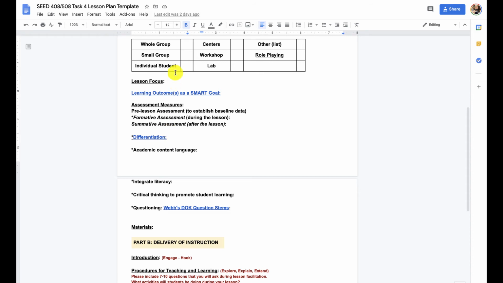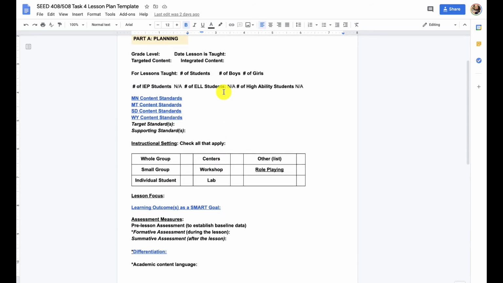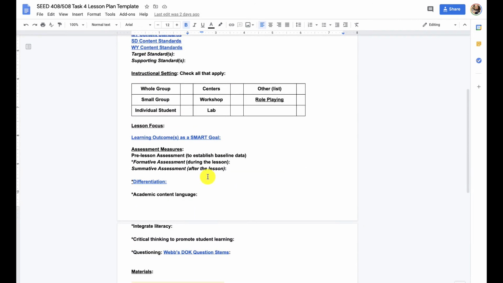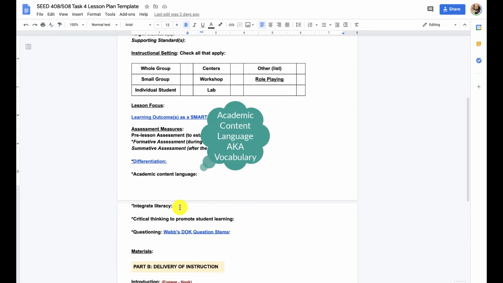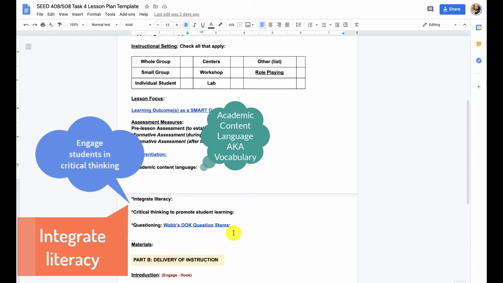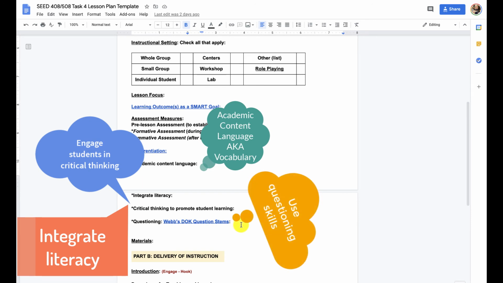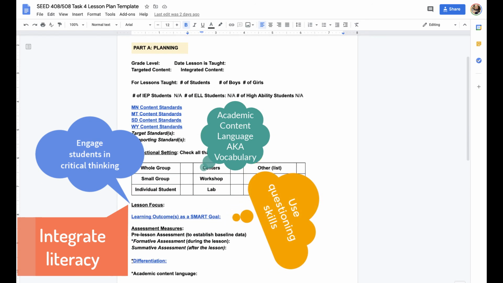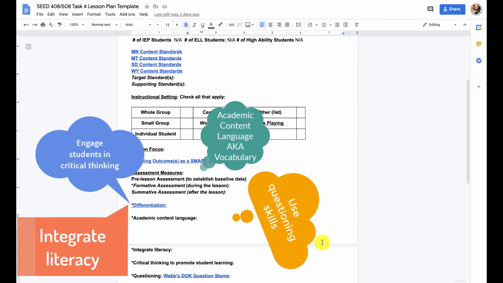only include your goal and your standards and your differentiation, but also content language, how you're going to integrate literacy, how you're going to use critical thinking to promote student learning, and then the questions that you are going to ask. Use bullets on your lesson plan. Copy and paste that information into the guiding prompt text boxes.